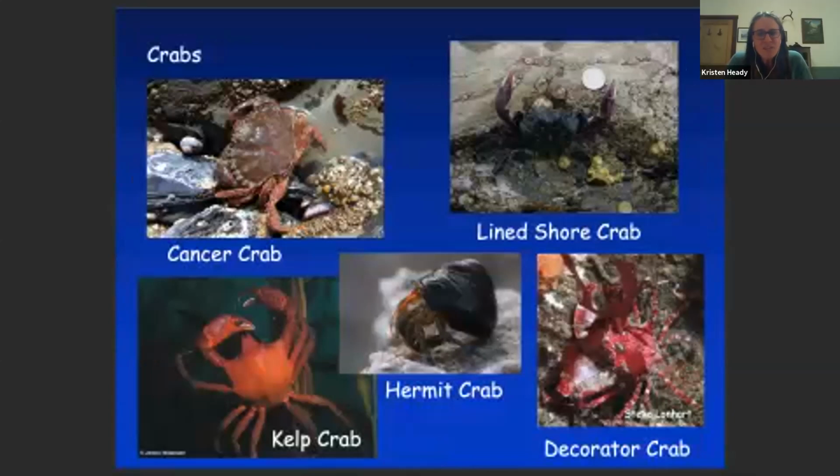And so these are just some pictures of different crabs you can find in the intertidal. Cancer crabs are really big crabs. They tend to be low in pools. And so those are the ones that, in the picture in the beginning, the boys were catching with nets. They're in low pools. Kelp crabs, they spend their juvenile time in the intertidal and they're red. And then they actually move offshore to kelp and turn brown.